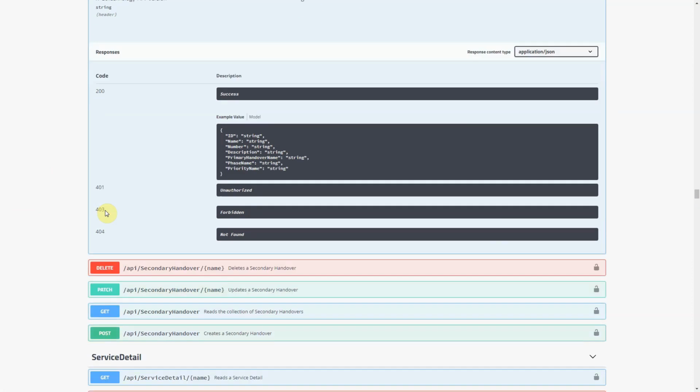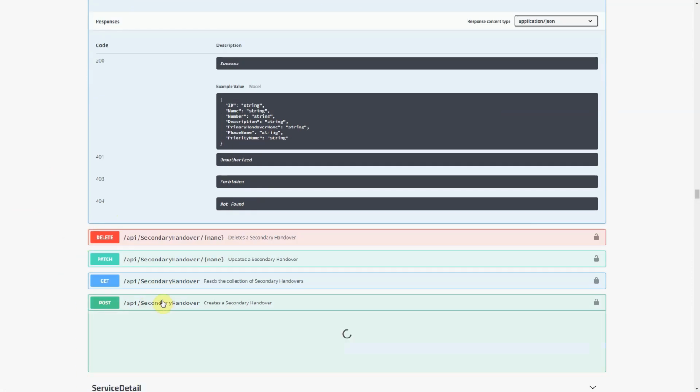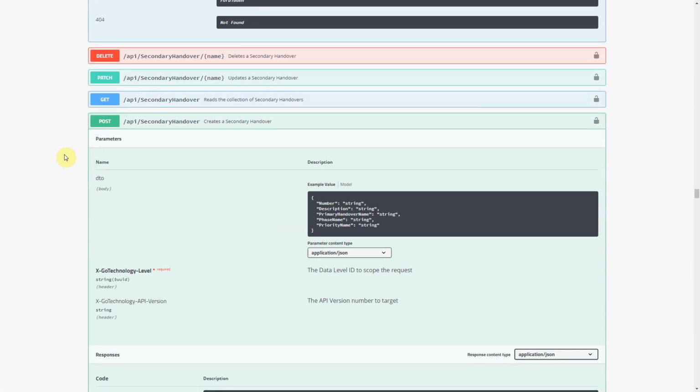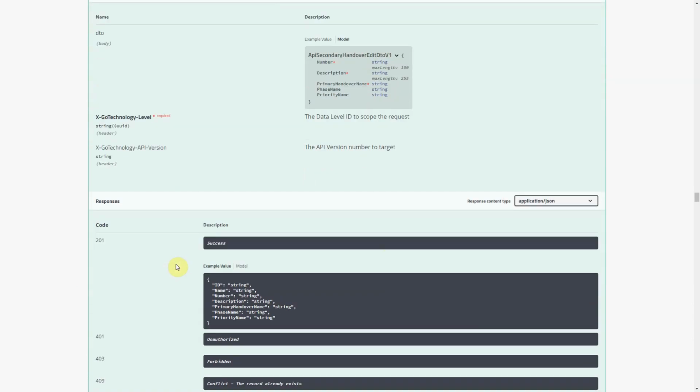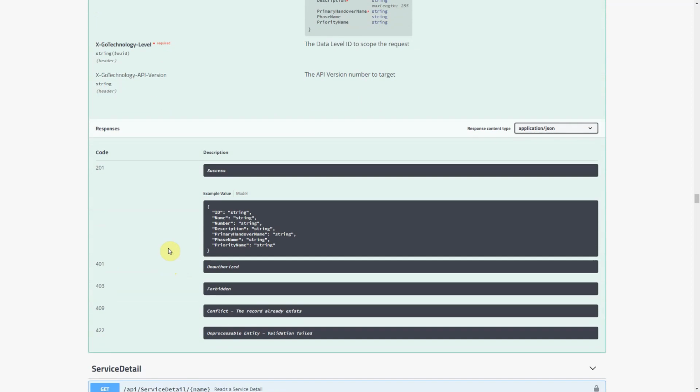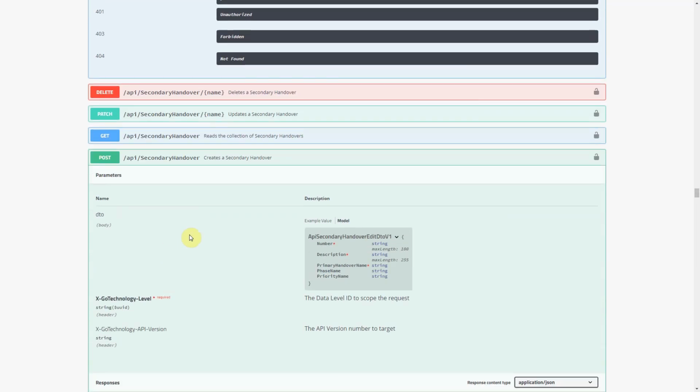If we look at the post, we can see the sorts of data that we're going to need to pass in the model if we're creating a new secondary handover. We can see the example model here, but we can also drill into the actual model and see things like maximum string lengths required. We can see which fields are required. So number, description, and primary handover have an asterisk next to them, which means they're required. It's a really useful resource for working out how you're going to send requests to particular endpoints, and if there's anything special you need to consider when you're working with those.